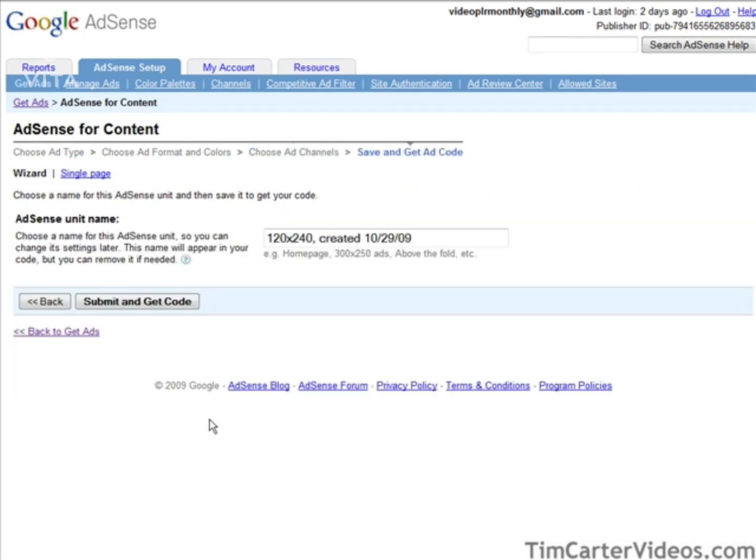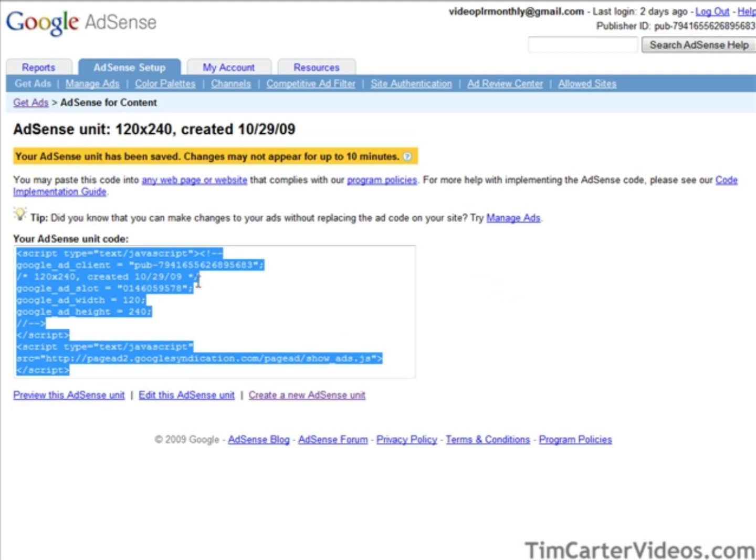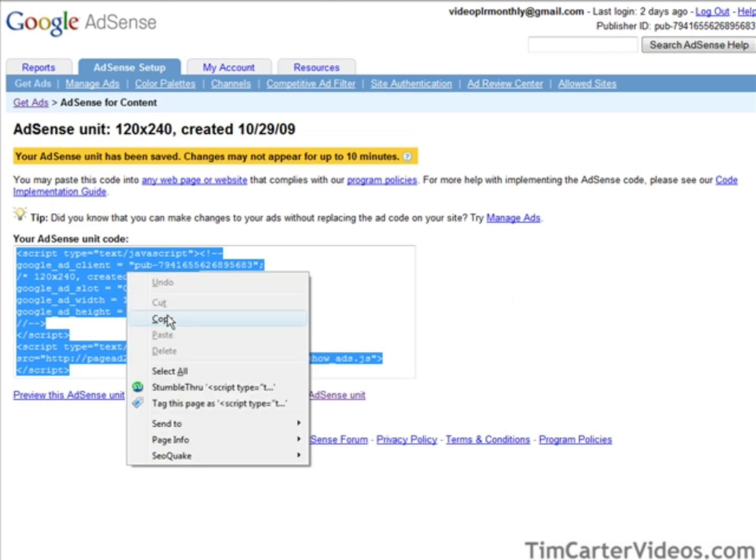Okay, we'll continue. And we can give it a name up here if we want. I'm just going to leave it the way it is. If we want to make a new name for each block, we can do it there. Okay, here is our AdSense code. Okay, so let's copy that.